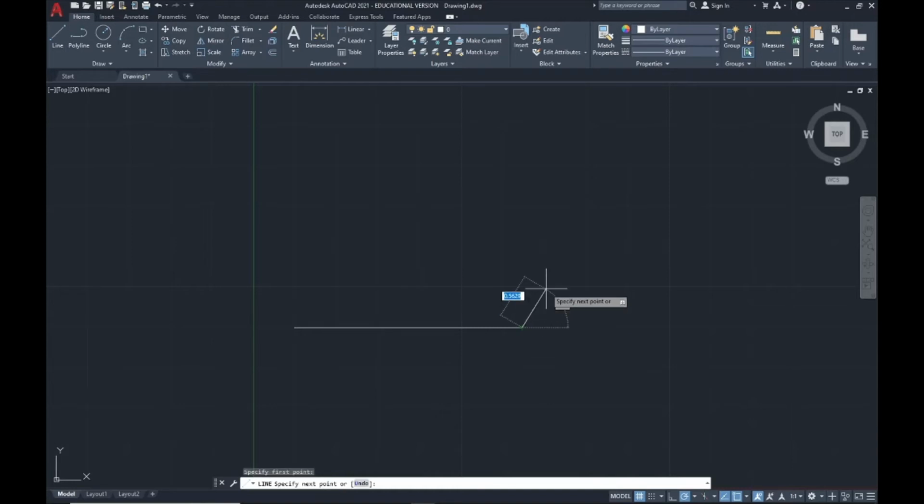I'm going to left click once. Going to move my mouse straight up so that I get that tracking line telling me that my line is perfectly straight, or perfectly vertical. Going to left click again, and now let's just close out this rectangle.